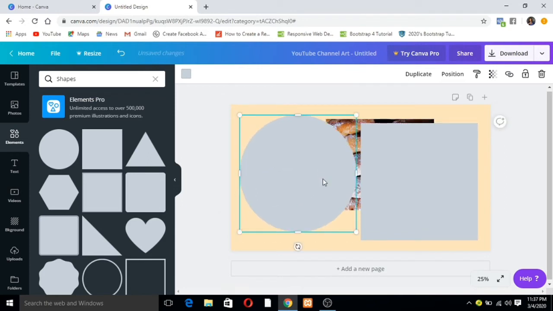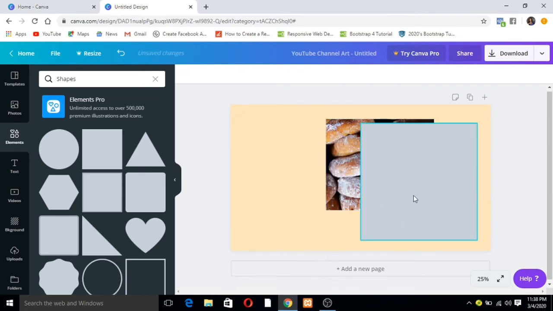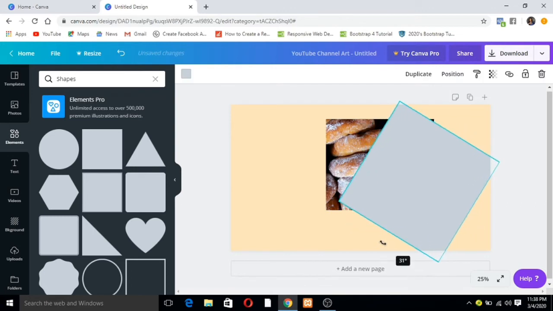Anything that you want, you can just do something. You can twist it around. Circle is always circle, so you won't really notice the changes. Let me just delete this circle. Then clicking on the square, now you can just play along with it.